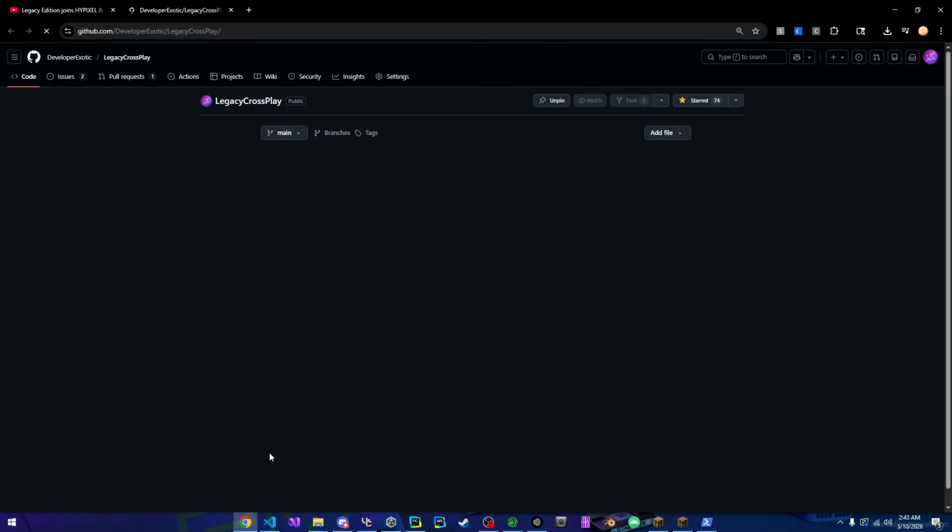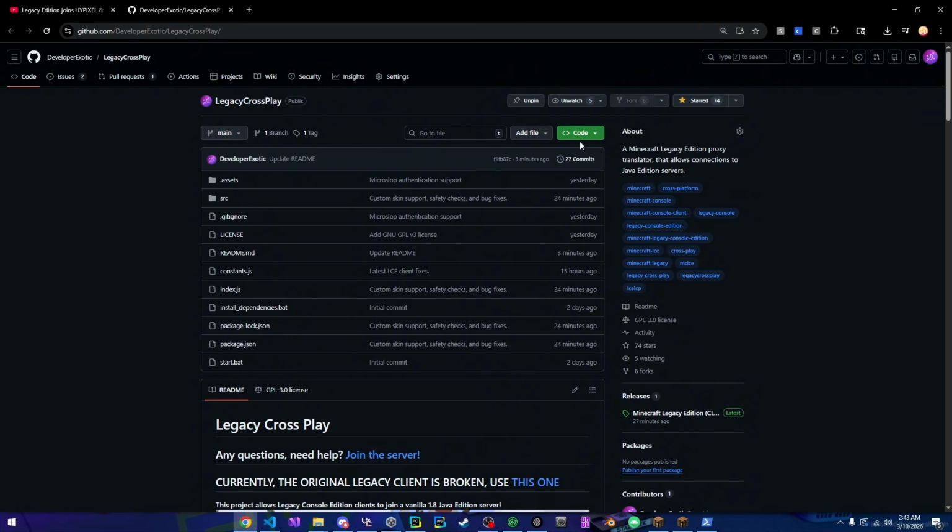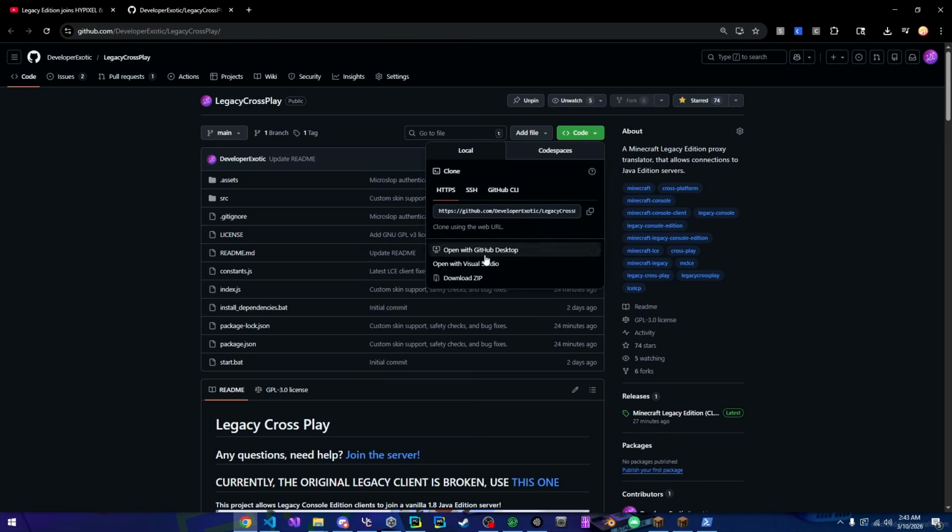So we'll go back to the GitHub link. You'll see this green button here. It says Code. Press that and click Download ZIP.